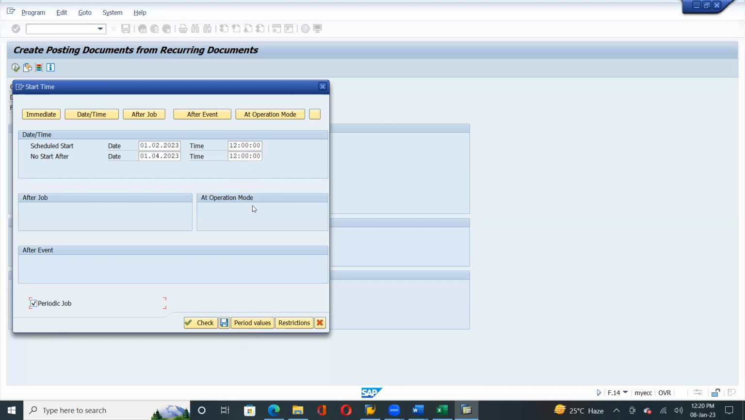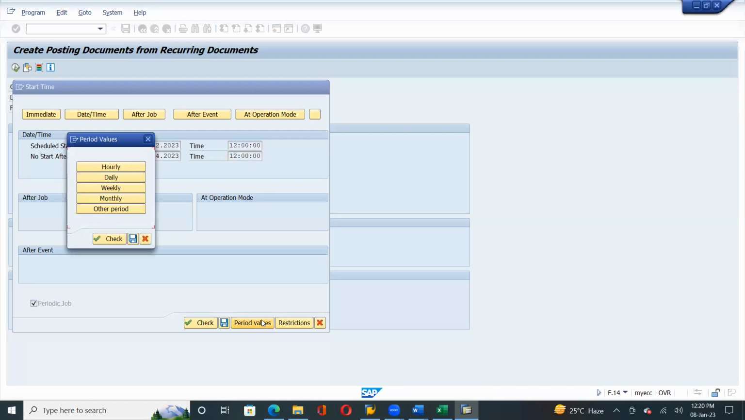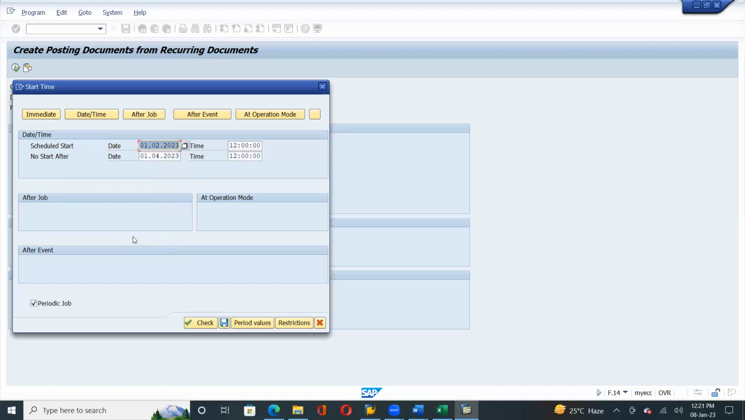It should be in colon format here. If it is wrong, then it will show an error. Next one, click on period values. Click on period values and select here monthly. Select here monthly. Okay, and save it. Click on save button.